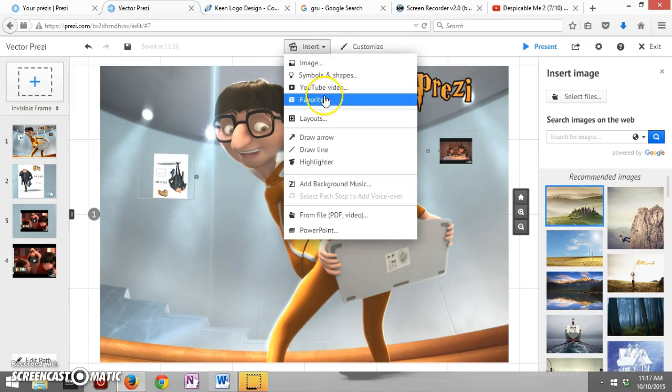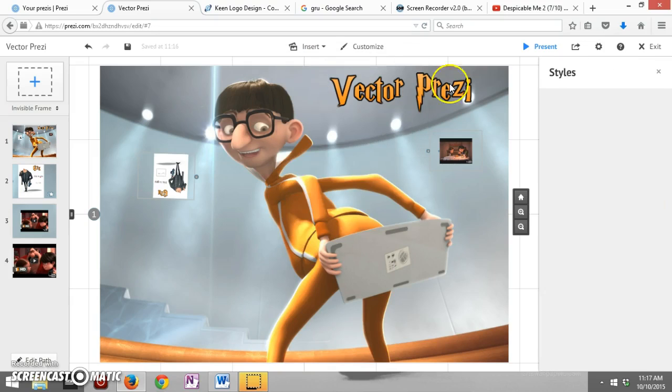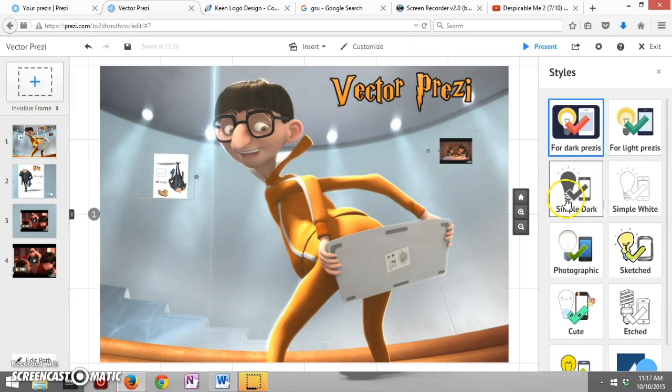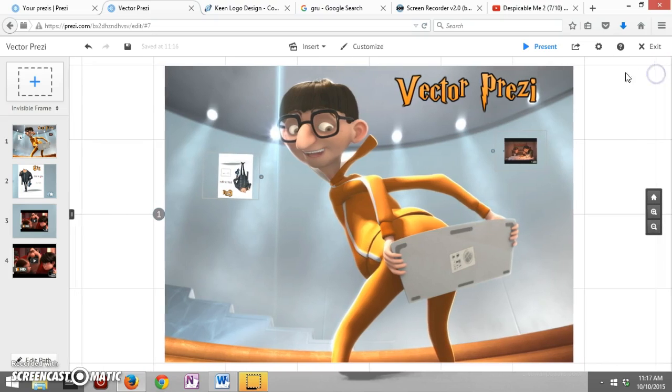But again, you would go to insert. You could go in there. You could also insert symbols and shapes. I don't do this too often. I like to just use pictures, but you could mess with that option as well if you'd like.